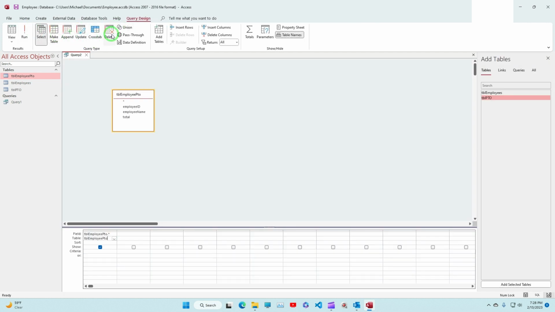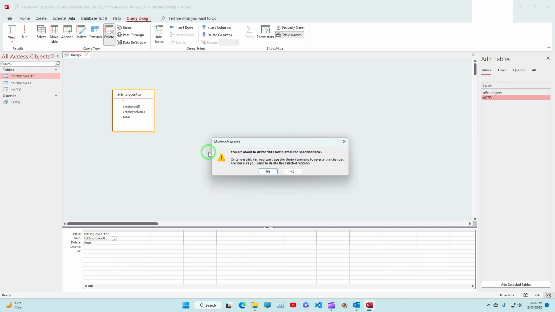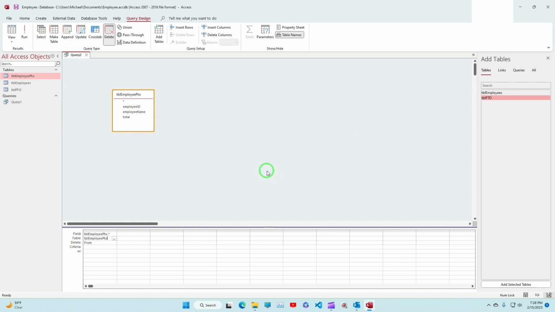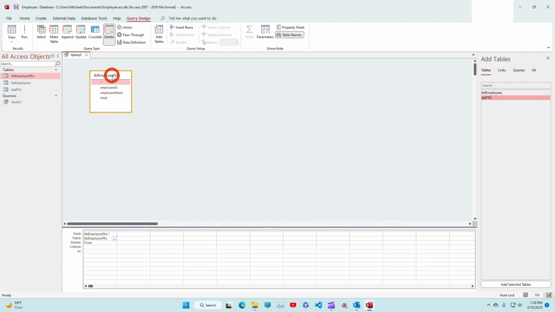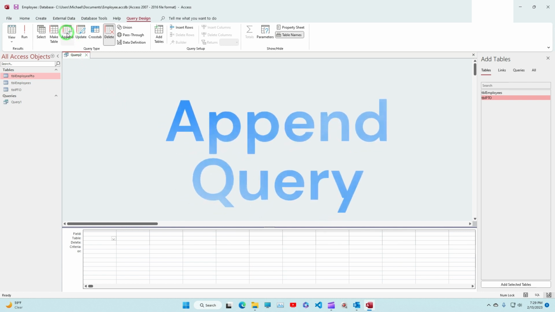So back to design view, but I want to delete the data that's in there. I want to delete all that data that's in there. So table employee PTO, delete from. Now let's click run and see what happens. You're about to delete 9,813 rows. Click yes. Now let's go back to select and let's run it. But now we've deleted all that data. Now what? Well, let's delete this table. Again, I highlight it, hit delete on my keyboard.